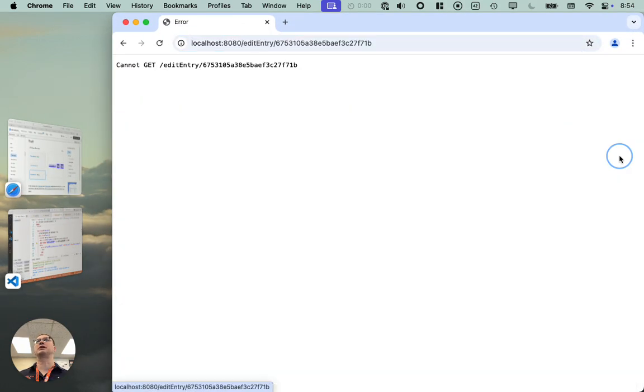If I click on this button, we're just going to get an error saying we can't get edit entry. And then look at this. This is the ID, right? It's this globally unique identifier for the document in the Mongo database. It's a great way to refer to that object. But as you see, it's not very user friendly, but that's fine.